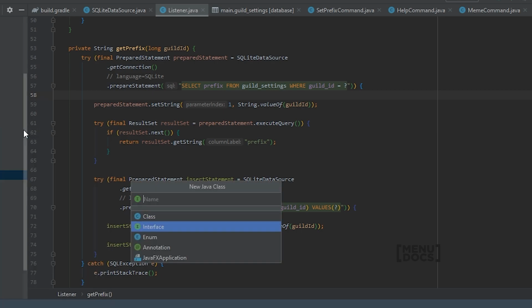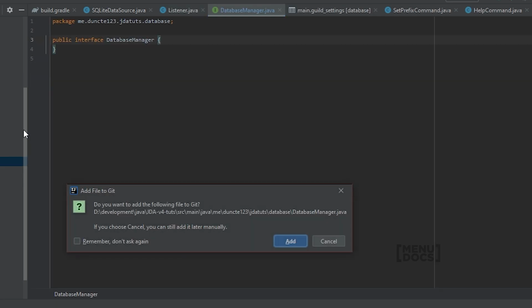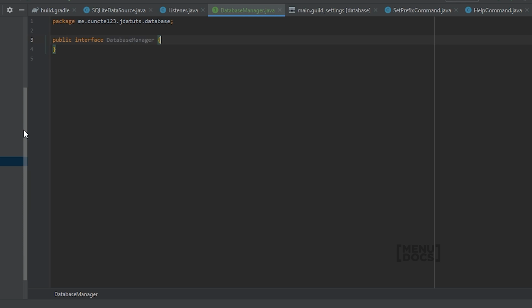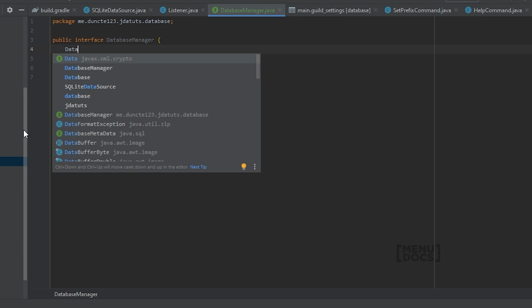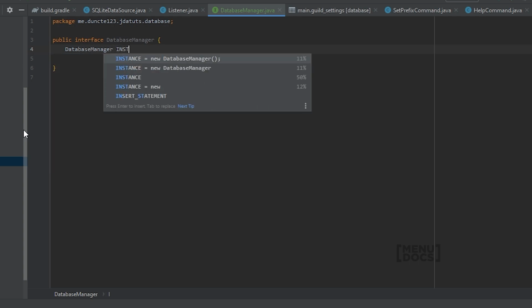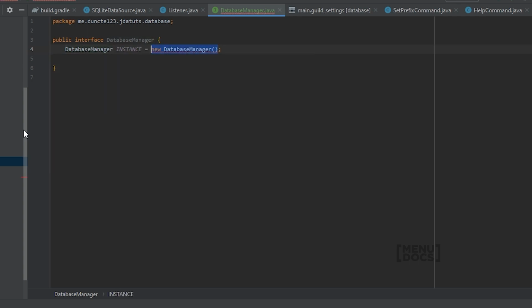So to get started, in our database package, we want to make a new interface, and I'm going to call this DatabaseManager. I'm also going to already create an instance variable, and I'm going to set this to null for now because nothing extends this instance. And because this is an interface, we don't need to add public static final. Java already makes this a static final constant.